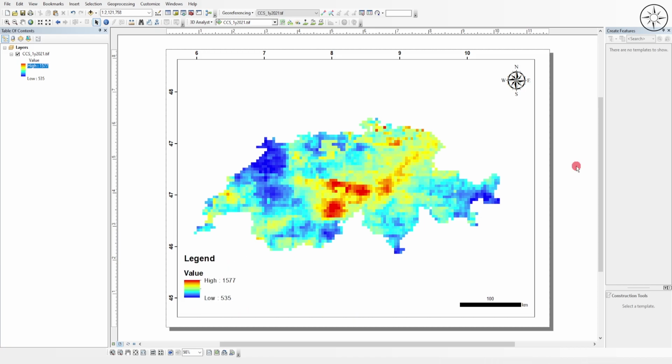So we'll now add a title for our map. So go to insert and then click on title, and here we'll put the title of our map. So type your title here and then click on OK. You can play with it.